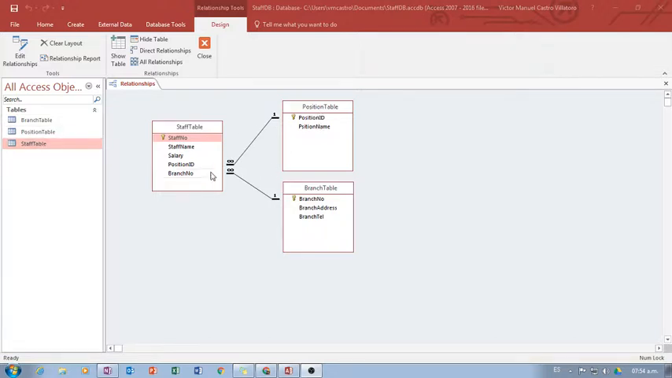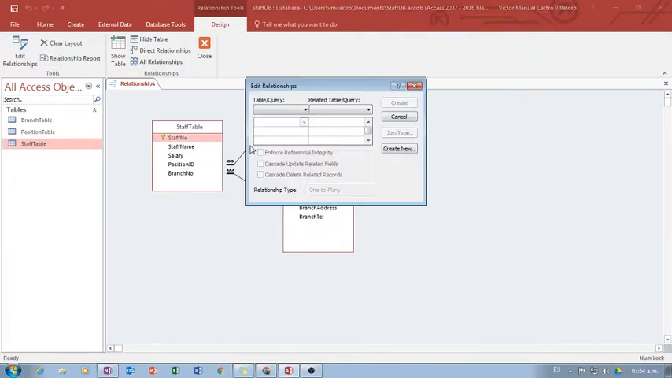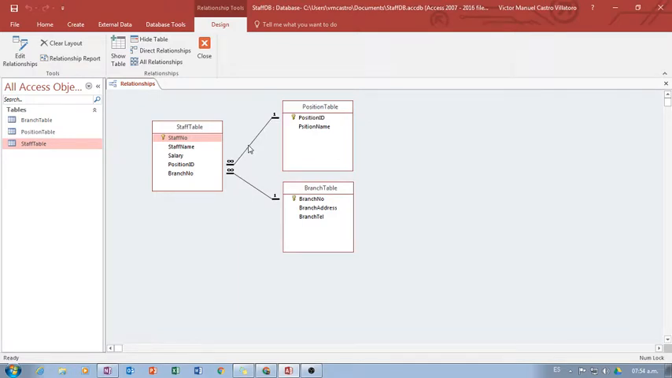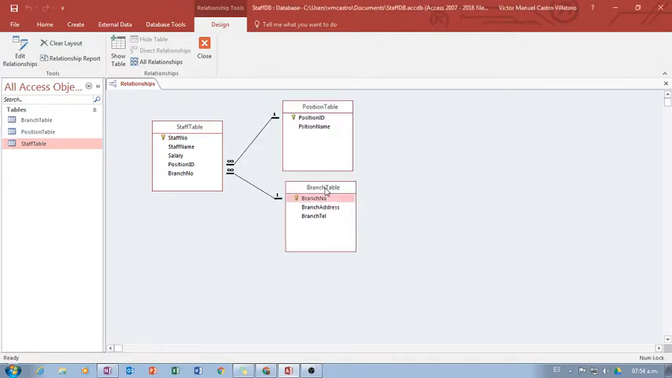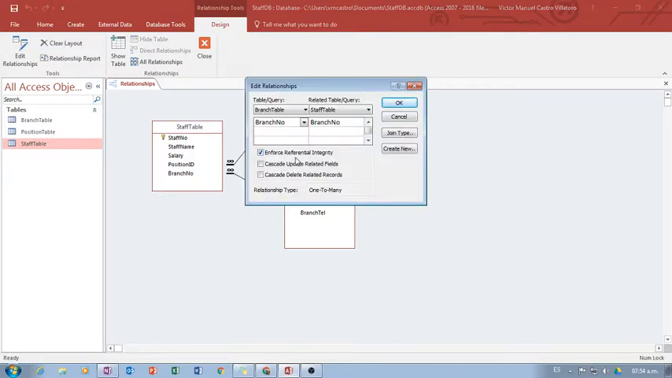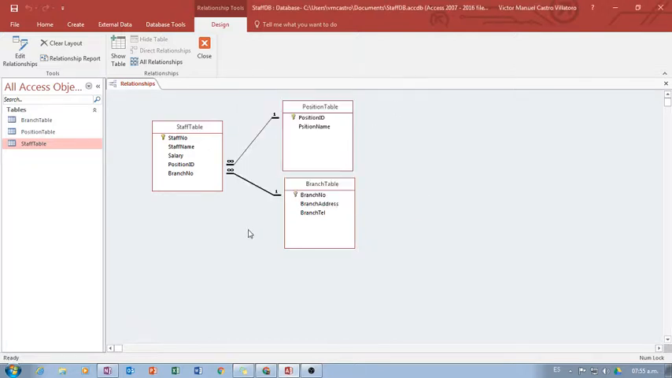And the relationships that are needed are, well, the position ID is related to the position ID in the staff table, right? It's a one-to-many relationship. And of course, very important, to enforce referential integrity in the relationship. All right. And similar with the branch table, the branch number is related to the branch number in the staff table. There you go. And again, the relationship, you need to enforce referential integrity, which makes it, well, I'm going to explain what that means now.